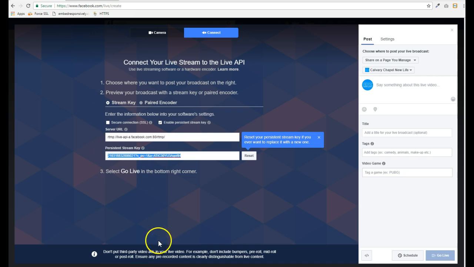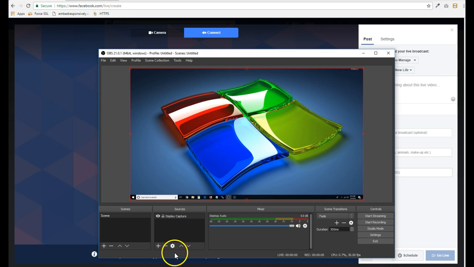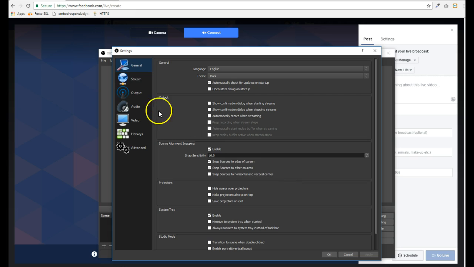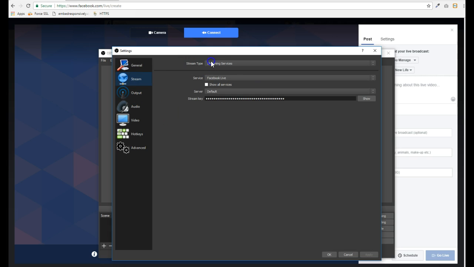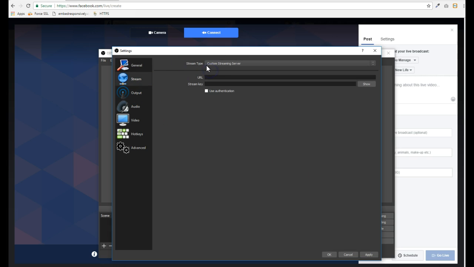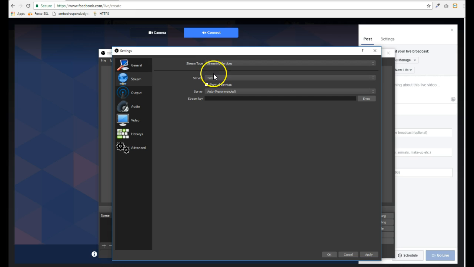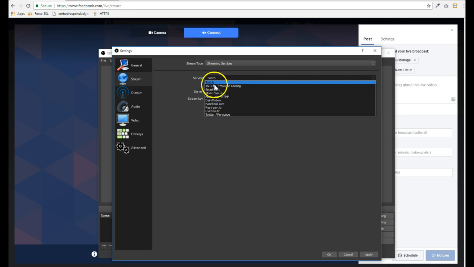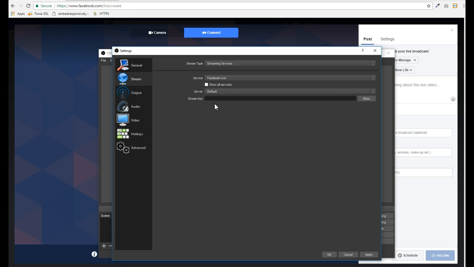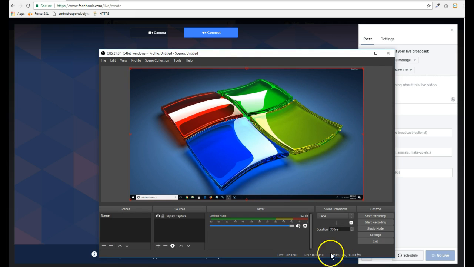And then from there, I'm going to open up my OBS software. And I'm just going to come over to settings right here. And from settings, I'm going to go over here to stream. Now, right now, you have it set to custom streaming server. Go ahead and change that to streaming services. And then the service we're going to change to Facebook Live. And the server will leave as default. And now for the stream key, go ahead and paste that in there. And once you have that, choose OK.